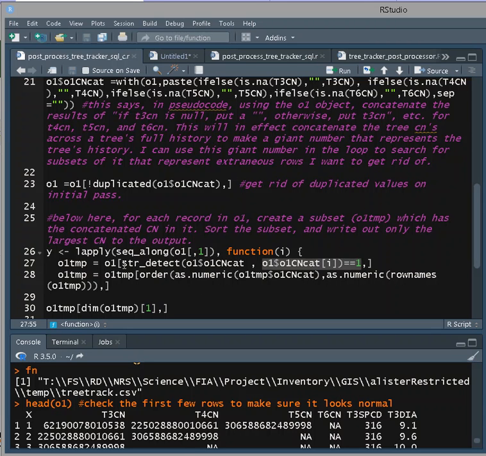So if this returns a one, what it means is that there is that string, or a portion of that string, found in that position. So by subsetting O1 with this, what I've in effect done is identified all of the records that are either duplicates or partial duplicates. So for example, for the first record, there might be three rows that get returned in O1 temp.